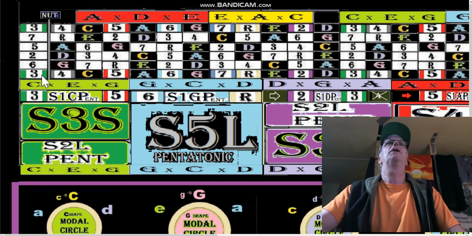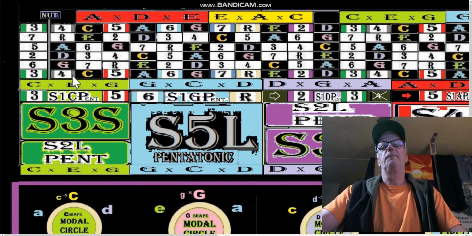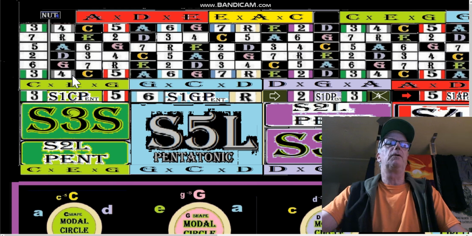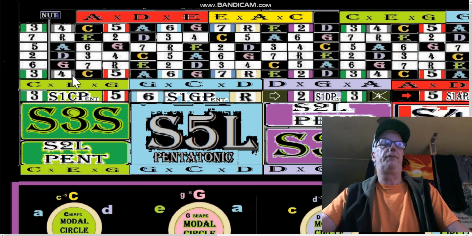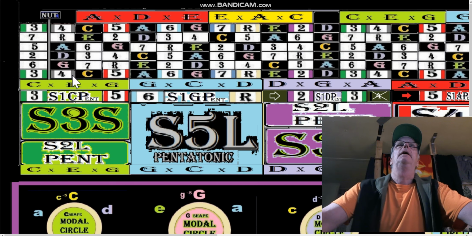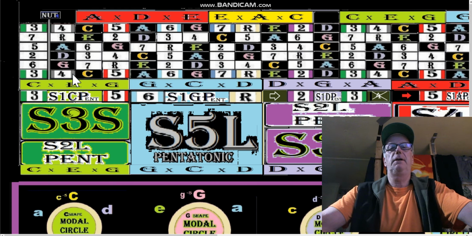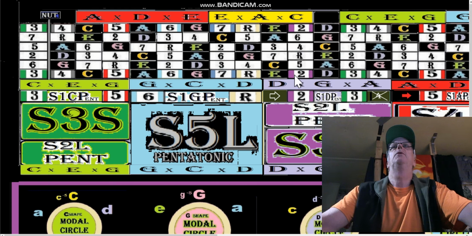So we've got our green. Now the color for the fourth is gray, the Dorian arpeggio color. And then we have red for 5, light blue for 6, dark blue for 7, yellow for root, and light purple for the 2nd, which is D in the key of C.